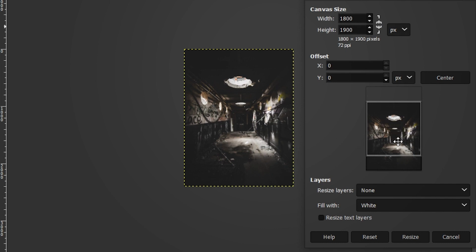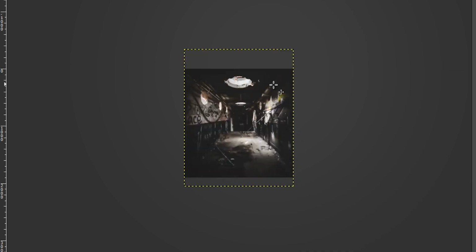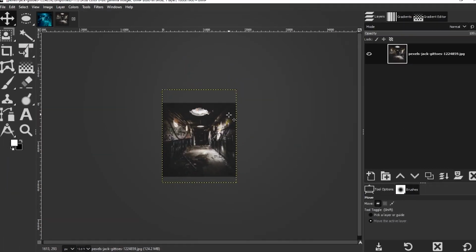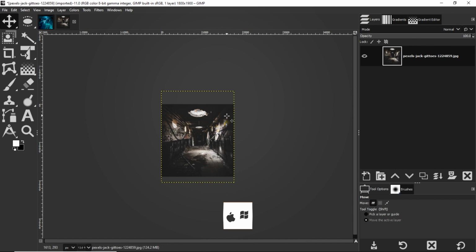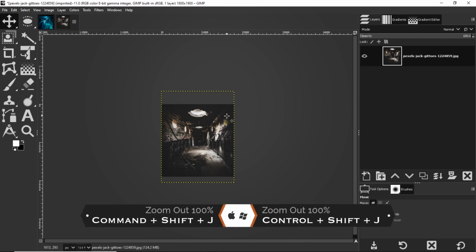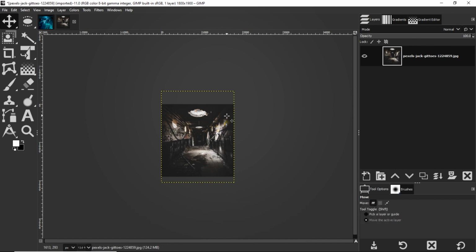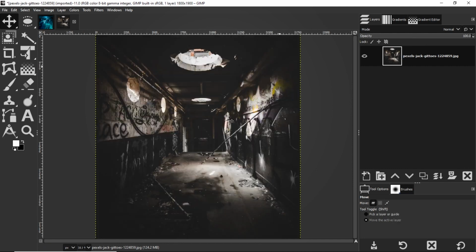Down here we have our preview and it's showing it's cropping the bottom. I don't want the bottom cropped. So I'm going to click and drag this up right about there. Click resize. And now the image has been cropped accordingly. Let's hold down our control key, shift key plus the letter J, and that will auto zoom the image to fit within the interface like so.